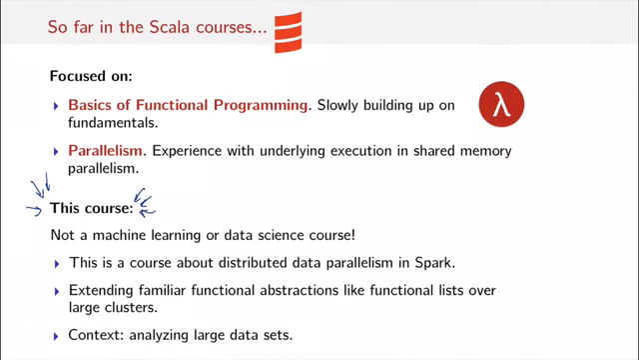And we're going to begin to think about applying some of these fundamental functional concepts across many machines rather than many processors. We'll also begin to shift our thinking towards a class of applications unlike we've done before. So we're really going to start looking at analyzing large amounts of data, which is typically the focus of data scientists. That said, it's important to note that this isn't a machine learning or data science course.